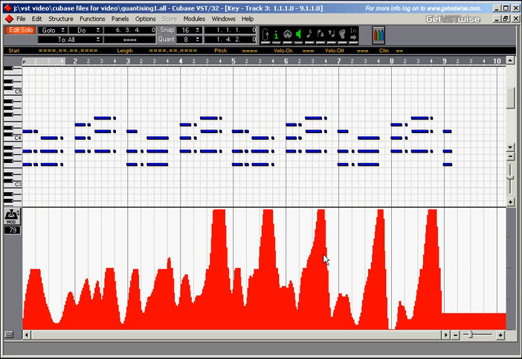So I'll hit quantize again and see how these mountains stay where they are, whereas the notes move slightly into a different position. And I quantize it again, go to the beginning of the part, I press 1 and play it again.